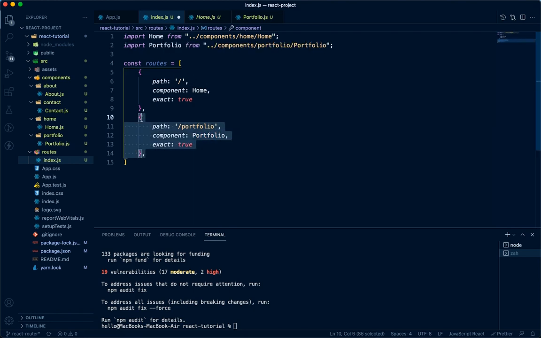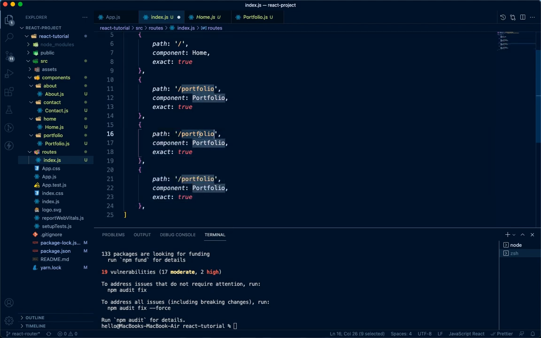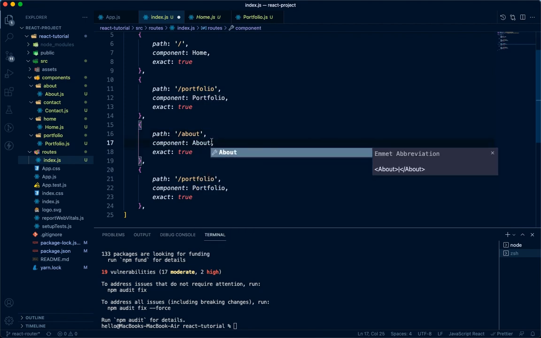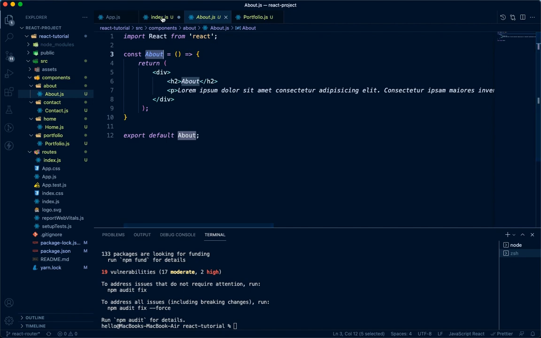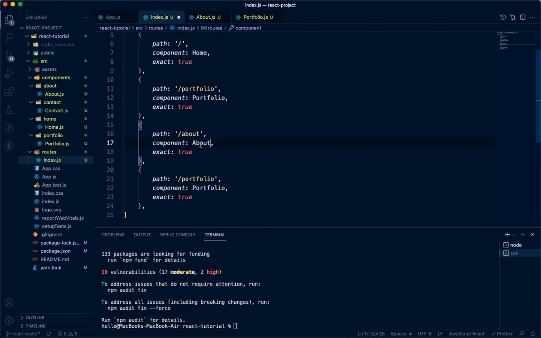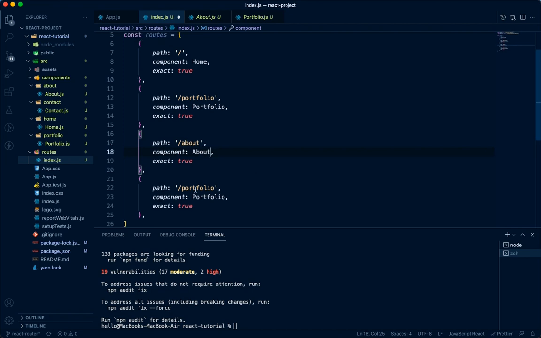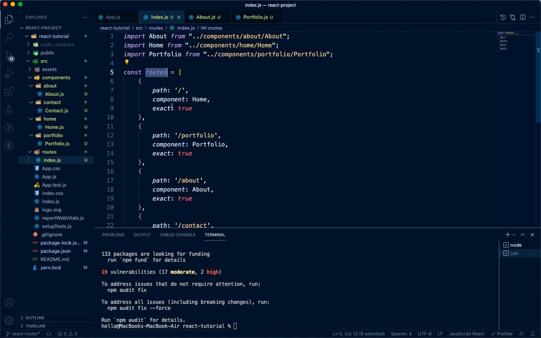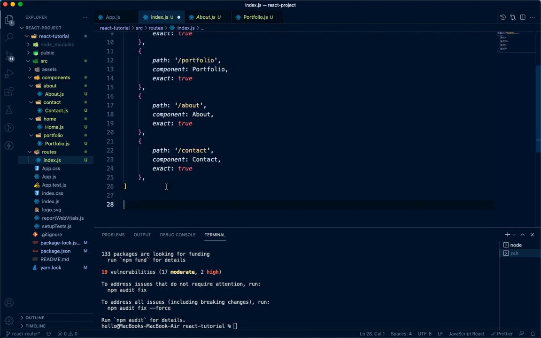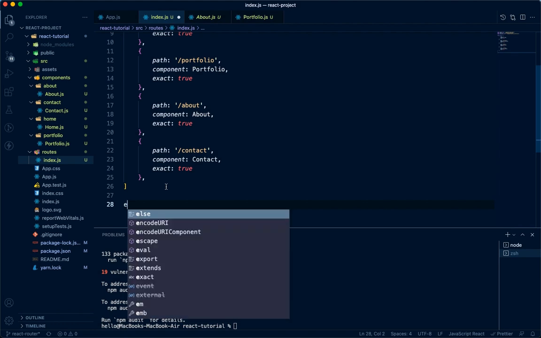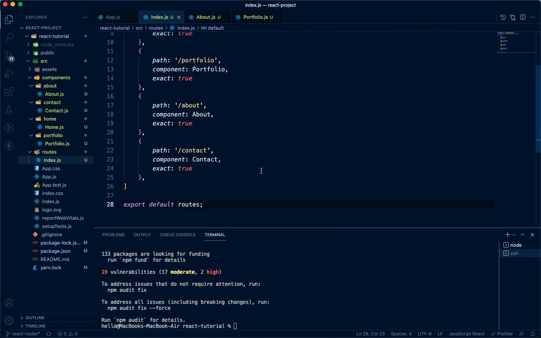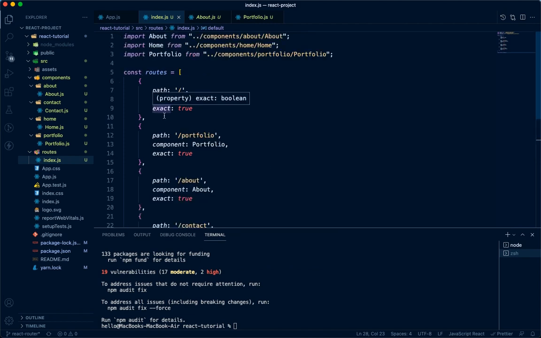So portfolio is added. Next, duplicate it, then it would be about. Is there any about component, about.js? So about, and finally contact. Okay, we have some routes array. I'm not calling it directly, so that means it can be easily managed anywhere in our component. Export default routes. Okay, so this page is exported by default now.